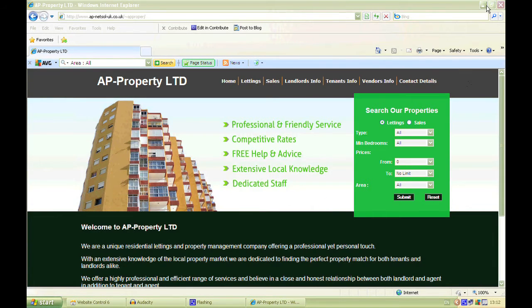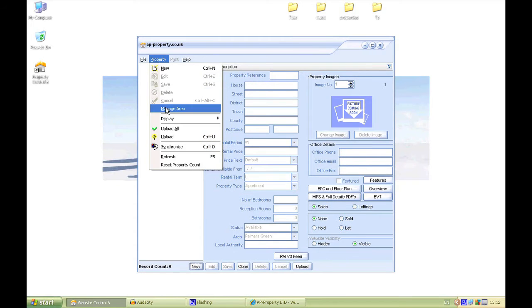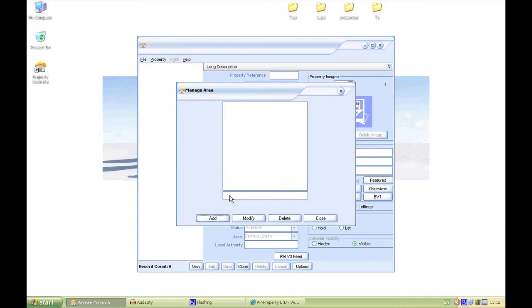Now to do this, if you go back to the software, in the Manage Areas tab, so just remember Property, Manage Area, and then what you can do is you click in the bottom box here and you just input your own areas. So I'm going to put in North London and then just click Add, and then I'm going to put in a new one in, like so. Add, and then add. You put in whatever areas you require. I'm going to put Area 51. Add.